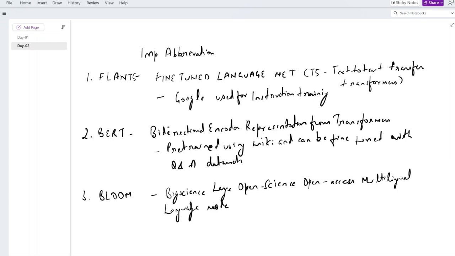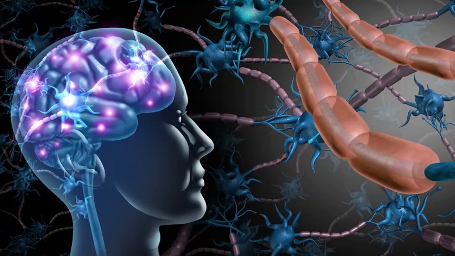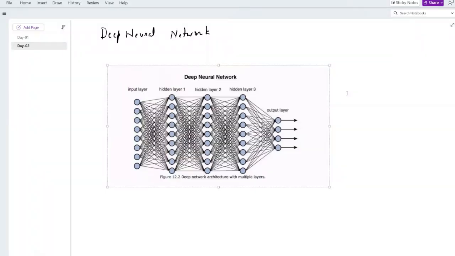Now, moving forward to the agenda, that is the deep neural network. So, this is a deep neural network architecture which consists of multiple layers designed to learn complex patterns from data.